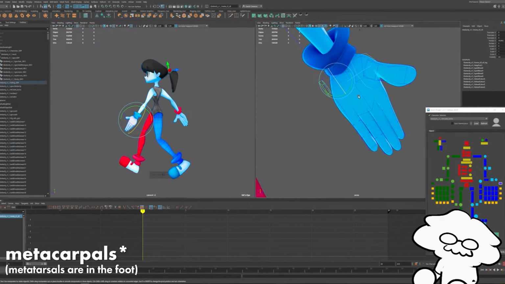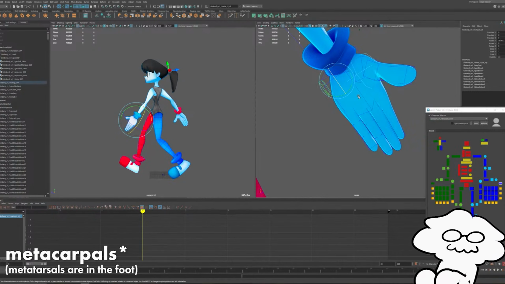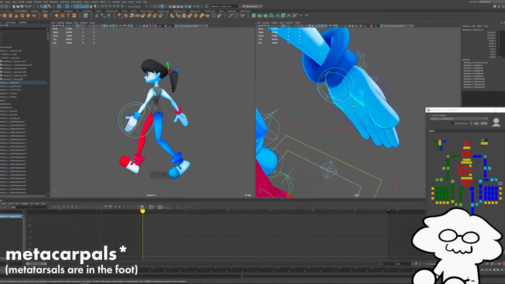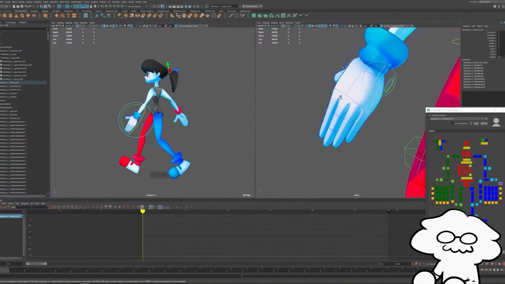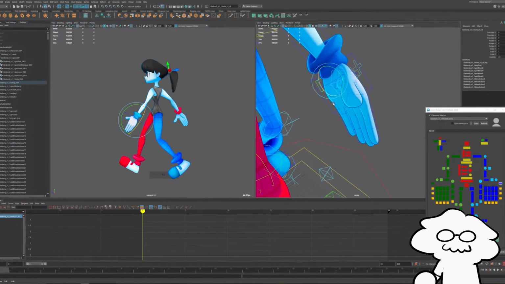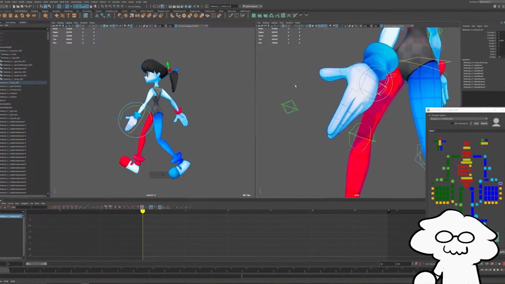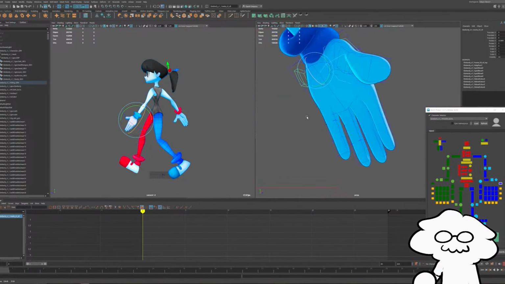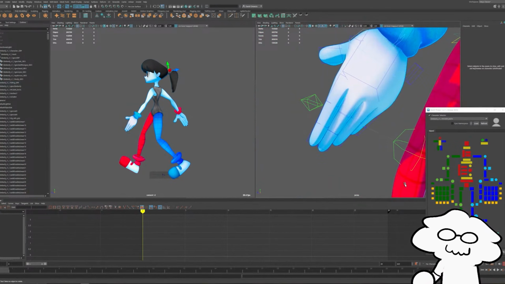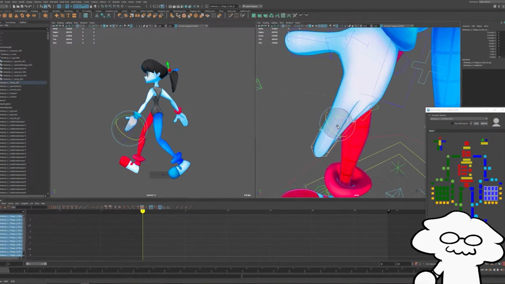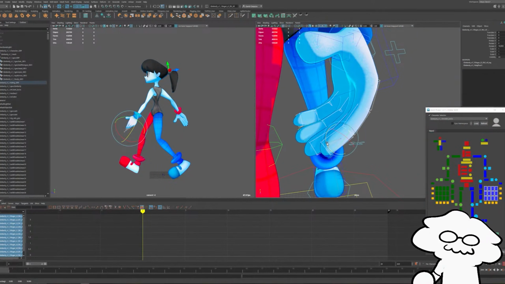And usually when you relax your hand, you are curving the metatarsals inwards a bit. So that's what this control does. It's pretty typical with more professional rigs. And if I were to curve it inwards, you get a nice natural curve in the fingers like that. And then we'll select all of our finger controls and curve them inwards like that.